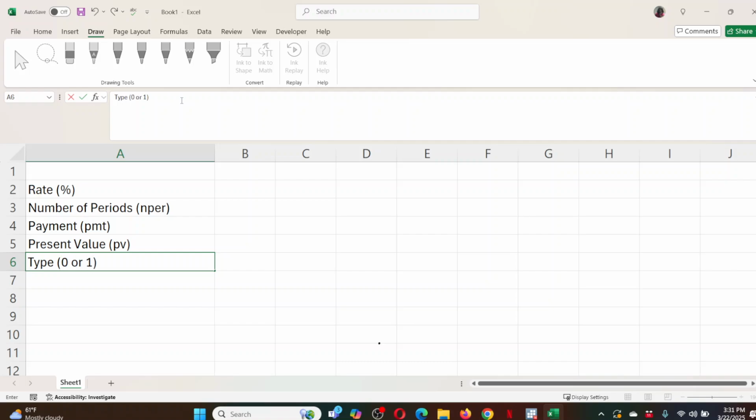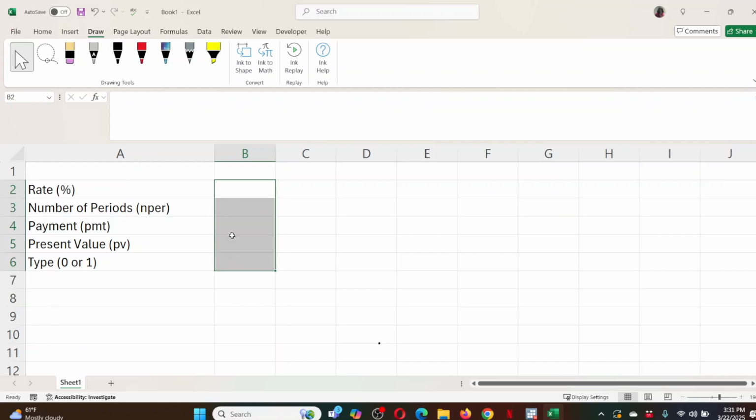0 is the default. So present value and type are optional variables, and 0 is the default. So we're going to have the rates in here. We're going to have number of periods in here and the rest.